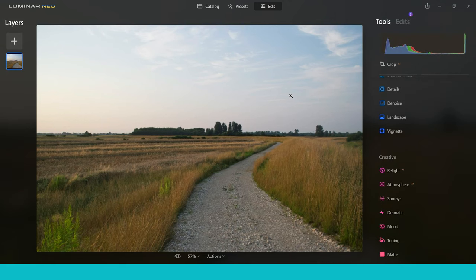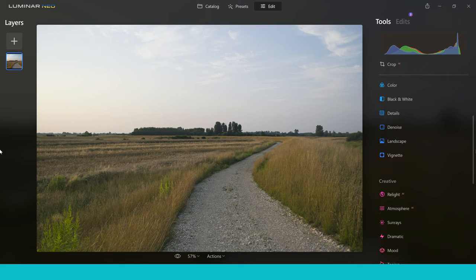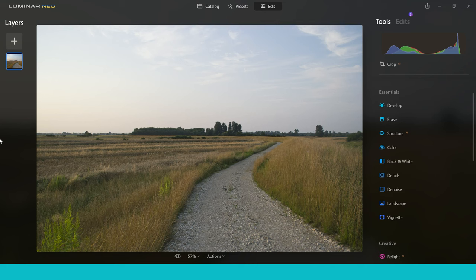If you're a beginner or you're new to Luminar NEO, you might be wondering how you can get the most from this software. In fact, this might be one of the most important questions that you want answered. Now, the great thing about Luminar NEO is it's really easy to get to grips with. There's not a long learning curve. You can jump into the tools and pretty much start making changes straight away.